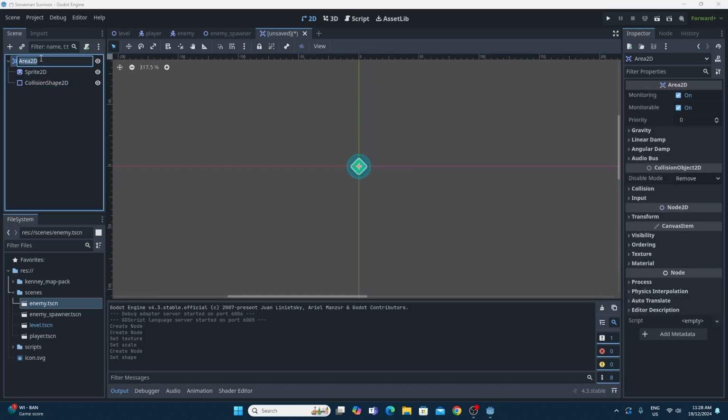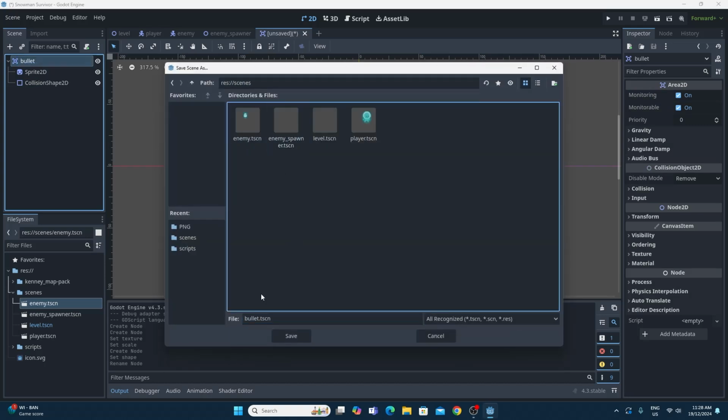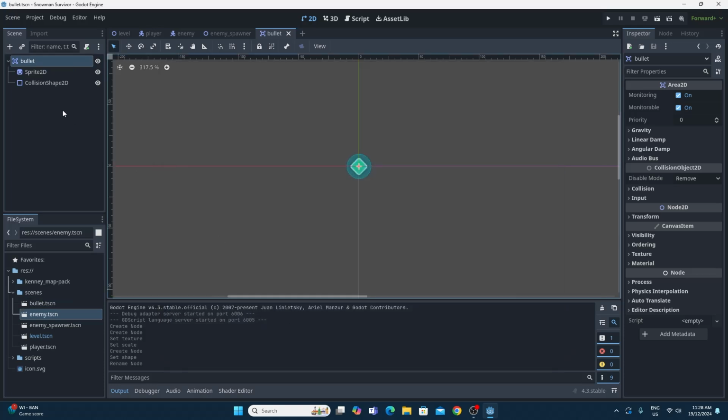I'm going to rename this to bullet right now, and then I'm just going to make sure that we save this in the scenes folder. So we have bullet.tscn because we're going to spawn this in later on. Before I do, I would like to put a script on this. The one thing a bullet really needs to know is its direction, and that's basically what I want to be able to do. The bullets control themselves, and they'll need a script to do that.